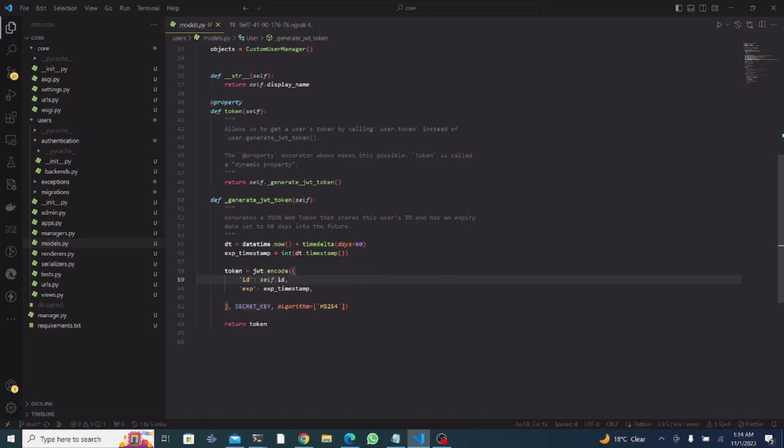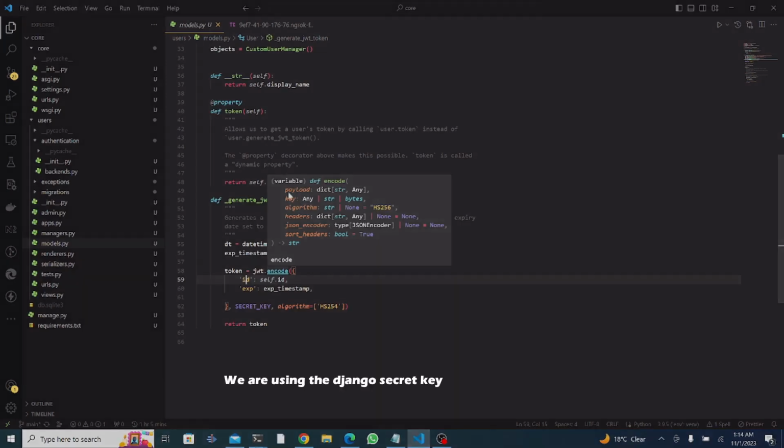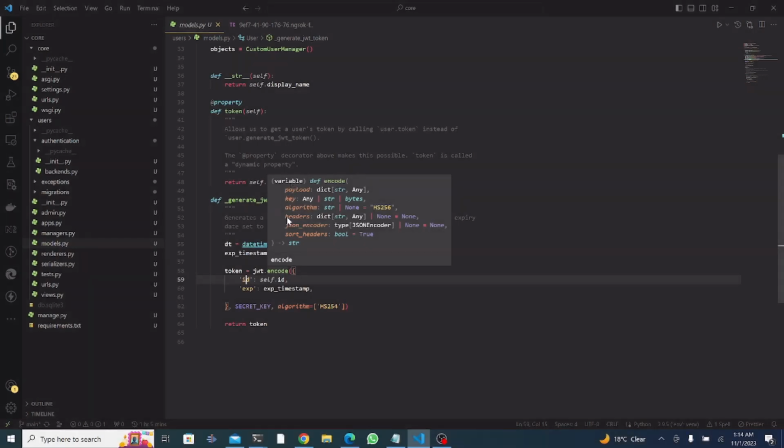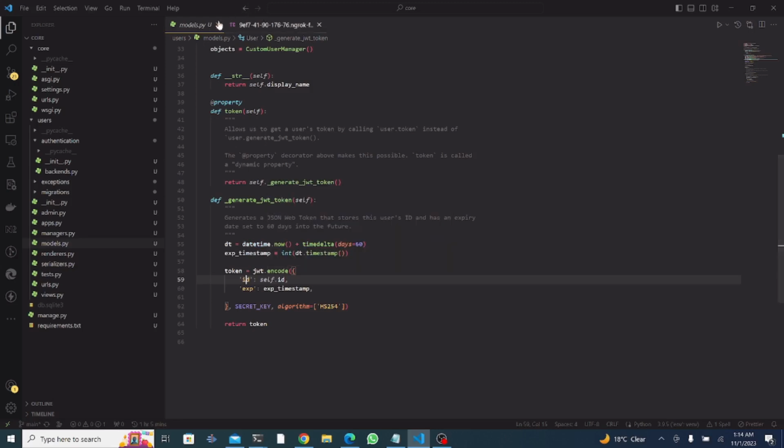And then I used the key. This is the key, and then the algorithm. So if you look at this function, it accepts a payload. Payload is just anything that you want to encode, the user object or anything else. The key is the key I used to encode this JWT token, and then the algorithm which I used to create this JWT token. Okay, so let us go back to the backends.